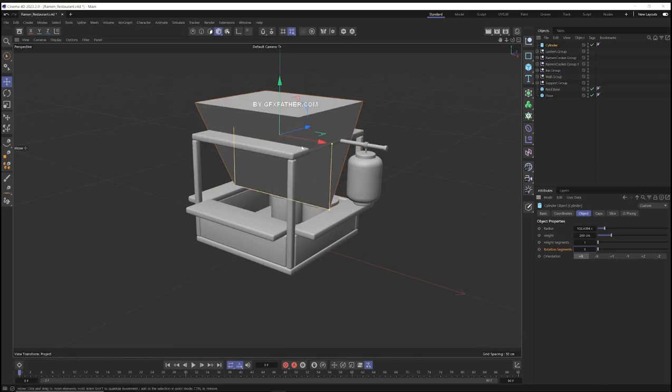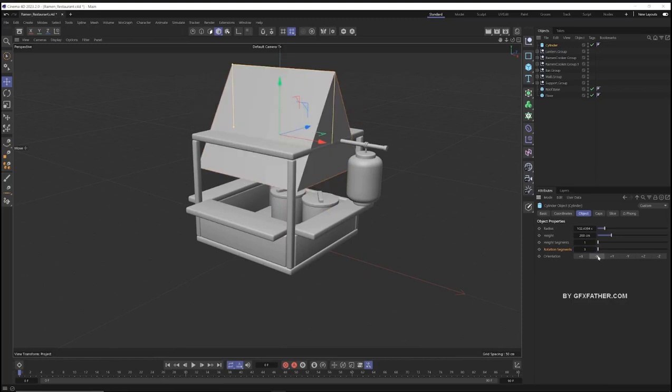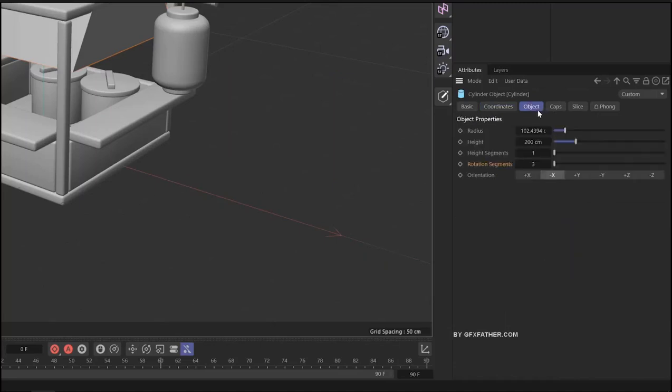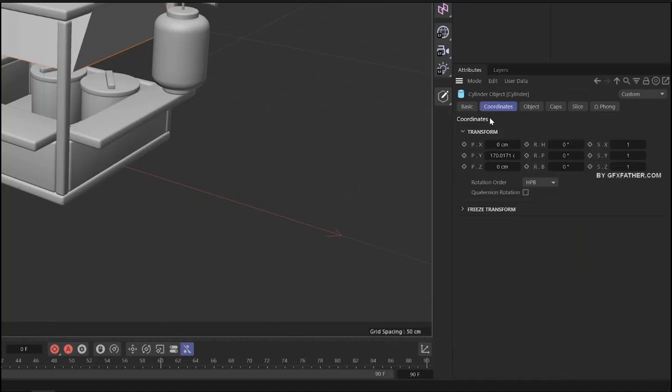Now this is upside down from where we need it, so all we need to do is just change the orientation and flop that up like that. And then what we can also do to flatten this out is go over to the coordinates, because remember, we also have our scale options here. Just like a shape layer, you have your shape properties or your object properties, and then you have your actual layer position, scale, and rotation.